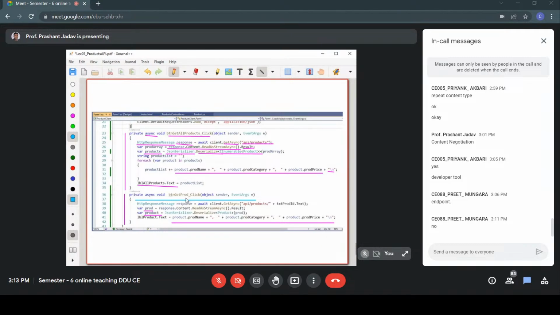And when we are using this, if you want to retrieve the product based on its ID, see, the endpoint changes. The path name changes. The base URL remains the same, but the path name is different because now it should end with the ID of the product. So we are appending that from the text box. So our path name is API/product/ID.